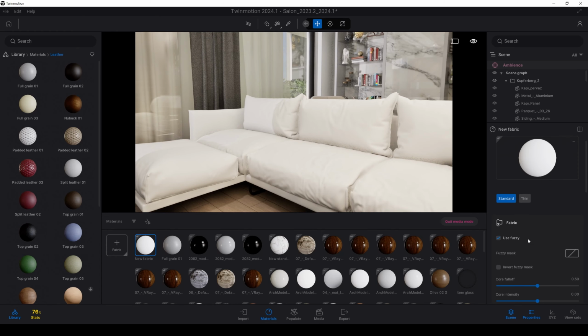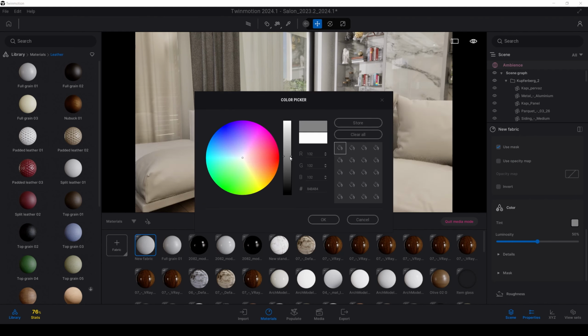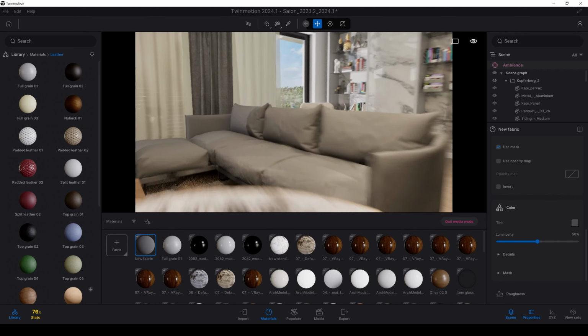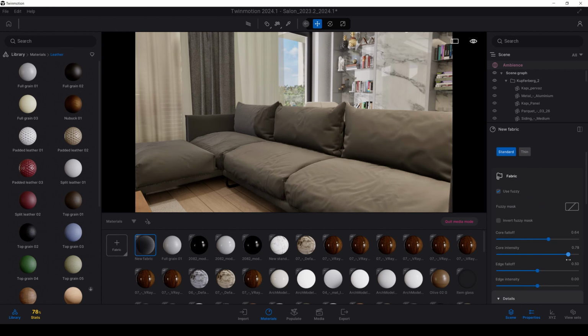I want to make it gray, so I will change the tint to dark gray. And the same settings apply. We can change the falloff or intensity. As you can see, these parts are darker and top parts are lighter.